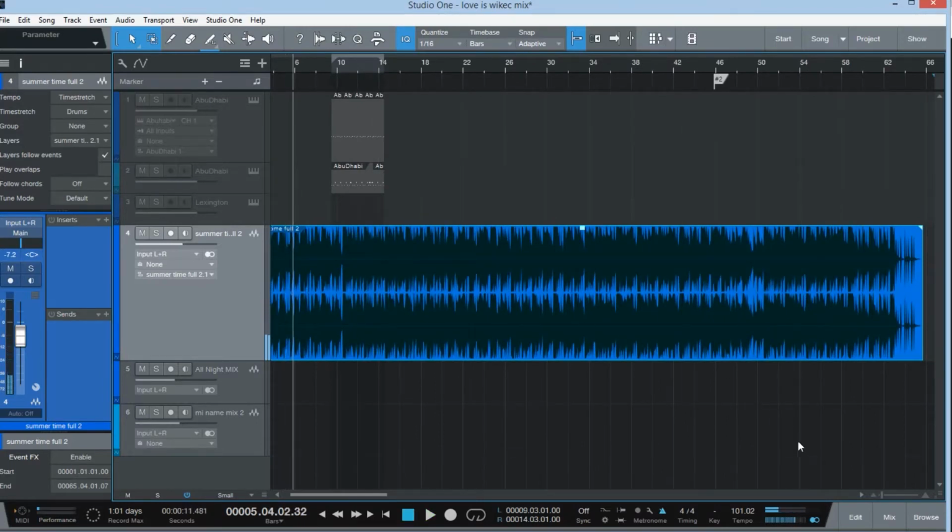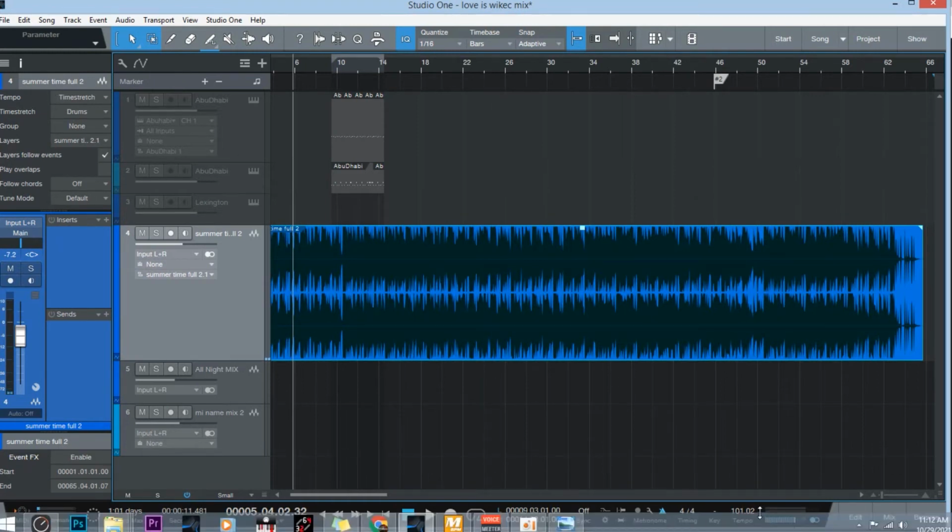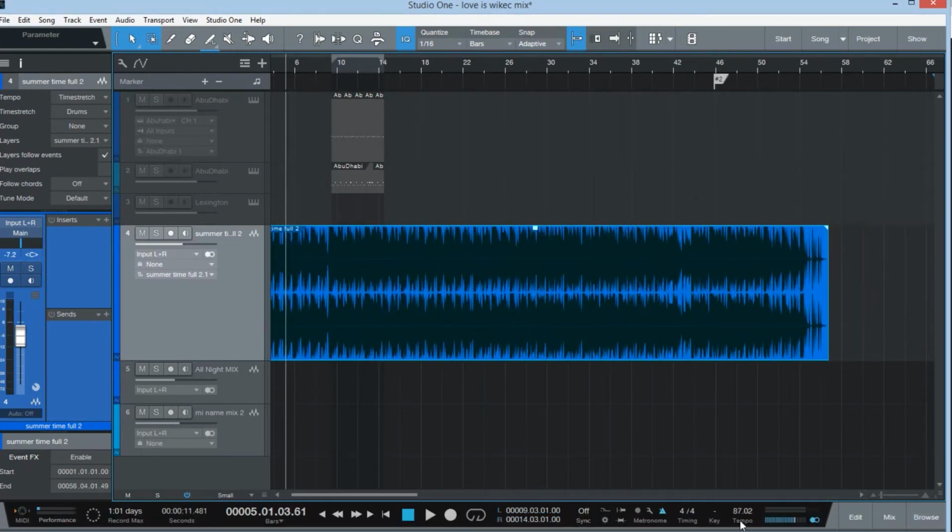And now we have the tempo now, but if we adjust the tempo, here's what's going to happen. We're on time stretch here. Remember, I'm going to turn this down.